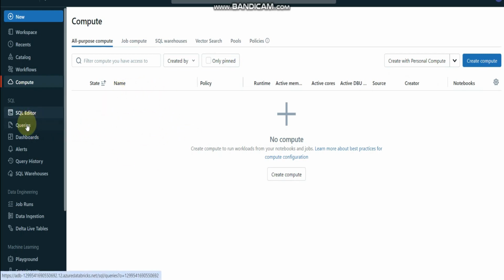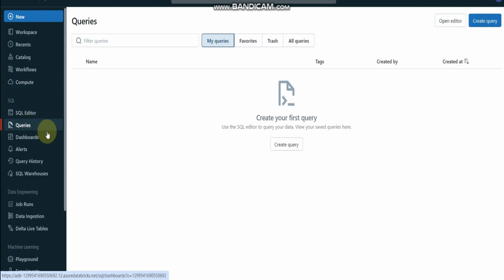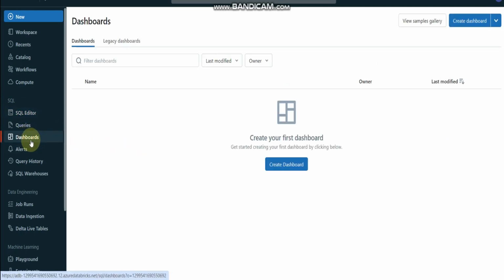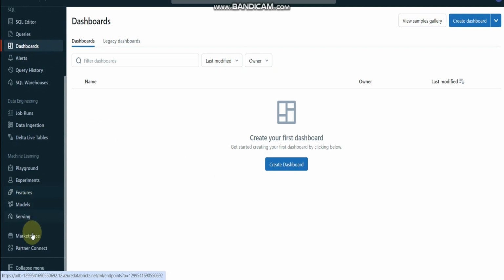Now if we want to write our queries, we can use queries. We can create a query, and we can view our saved queries here. This is our SQL editor. And if we have any output like a dashboard, we can go here and see the dashboard. We can create our dashboard here. Then there are a lot of things here. I hope this is a good overview I am giving you.